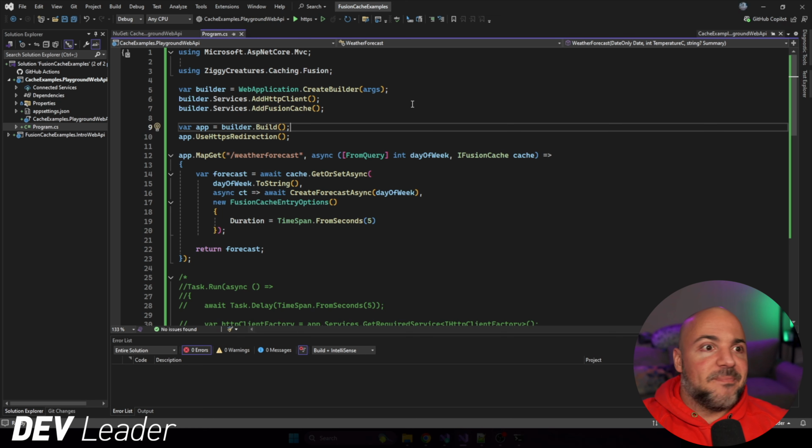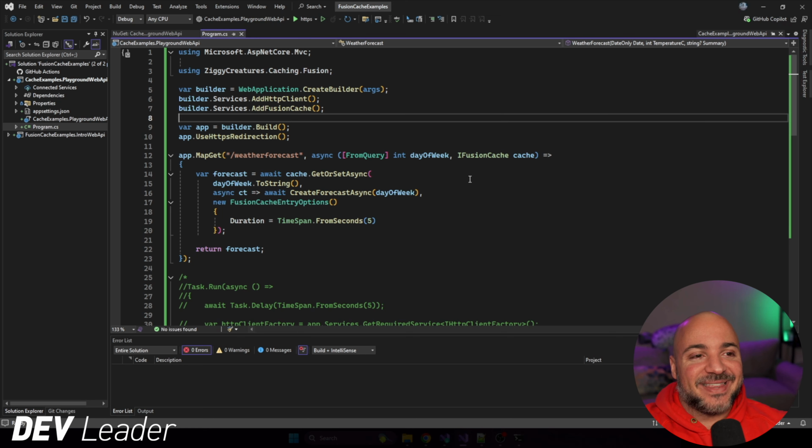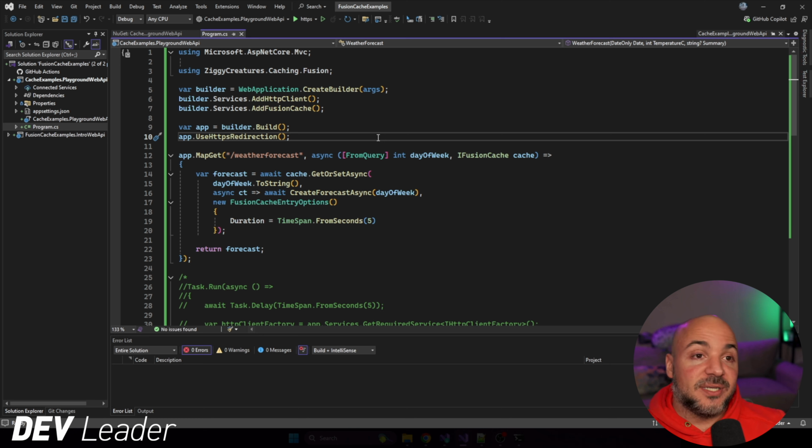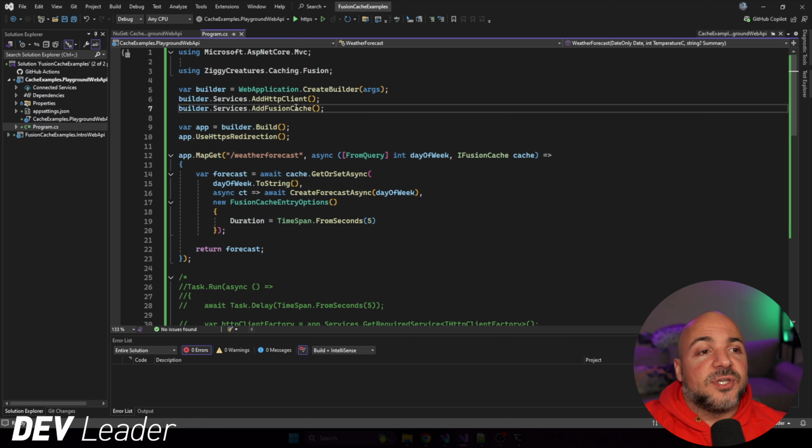I'm not being paid to promote them or anything like that, but I'm sharing this with you because I've felt that it's worked really well for my use cases. And if you want something else, another tool in your tool belt, aside from the hybrid cache, this is an opportunity. So very similar, like I said, add Fusion Cache for dependency injection, right?